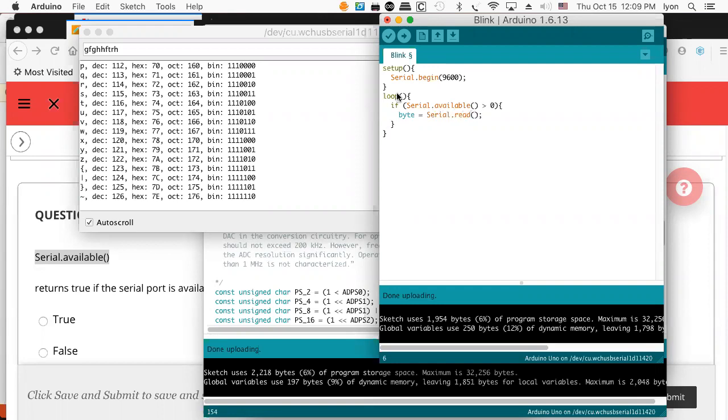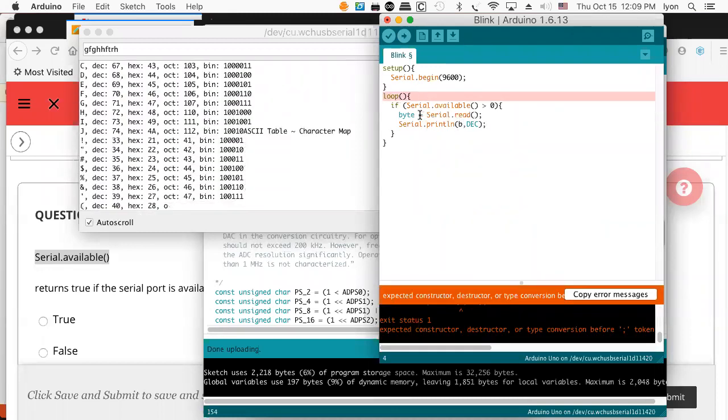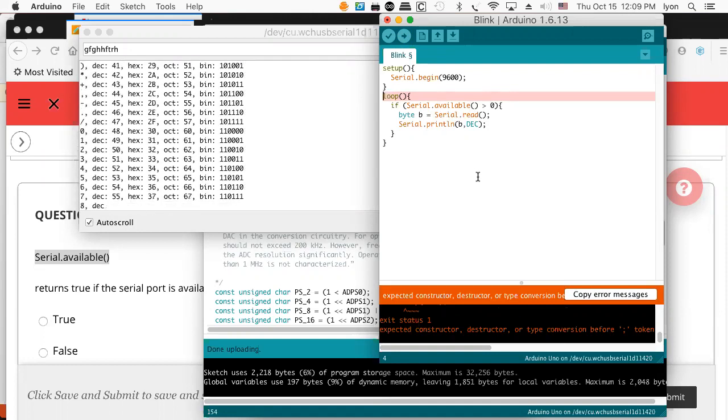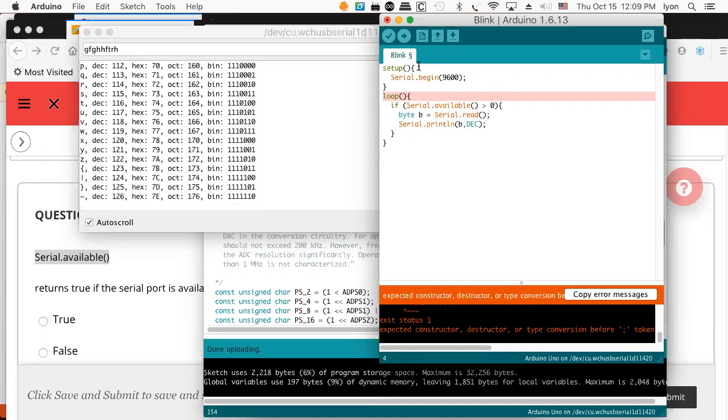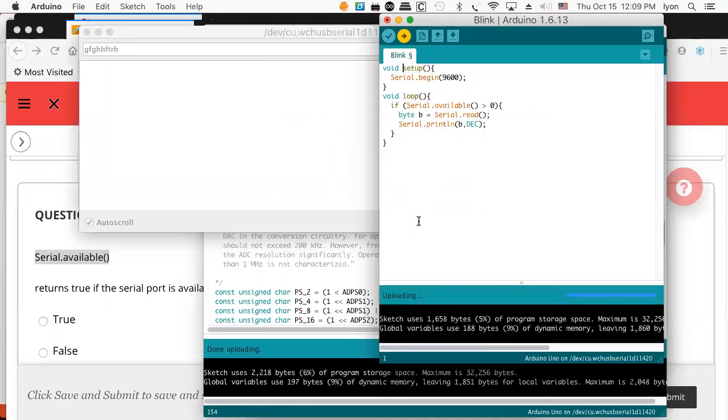Then we'll read the next byte. And then we can print out the byte in decimal, maybe. And that'll print the decimal version of the byte. And it'll just keep going. So you might, oh wait, do you need to name the byte? Oh yeah. Good idea. Expected constructor. Oh, you have to declare this as void. Right? Got to do that. You've got to do that for setup as well. It has to return void. Stupid error.